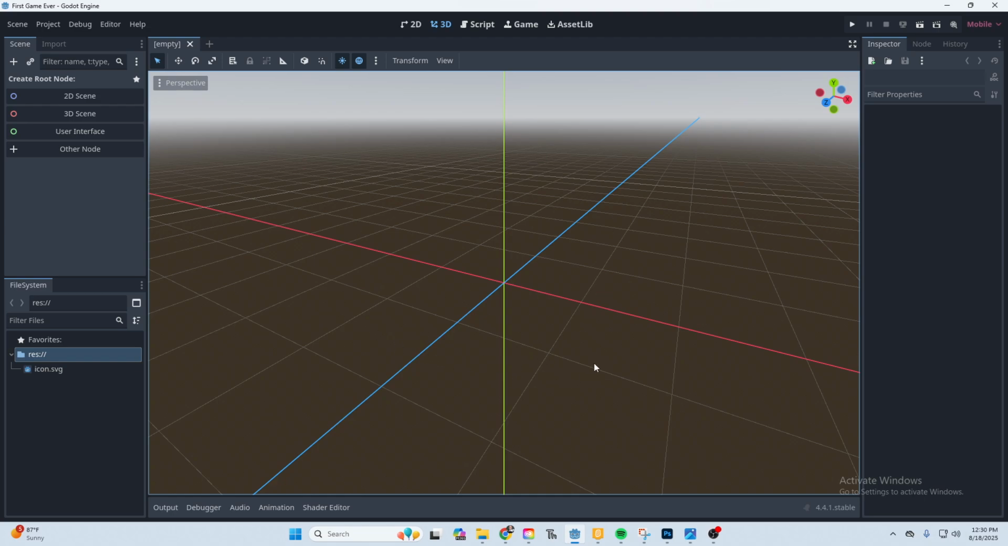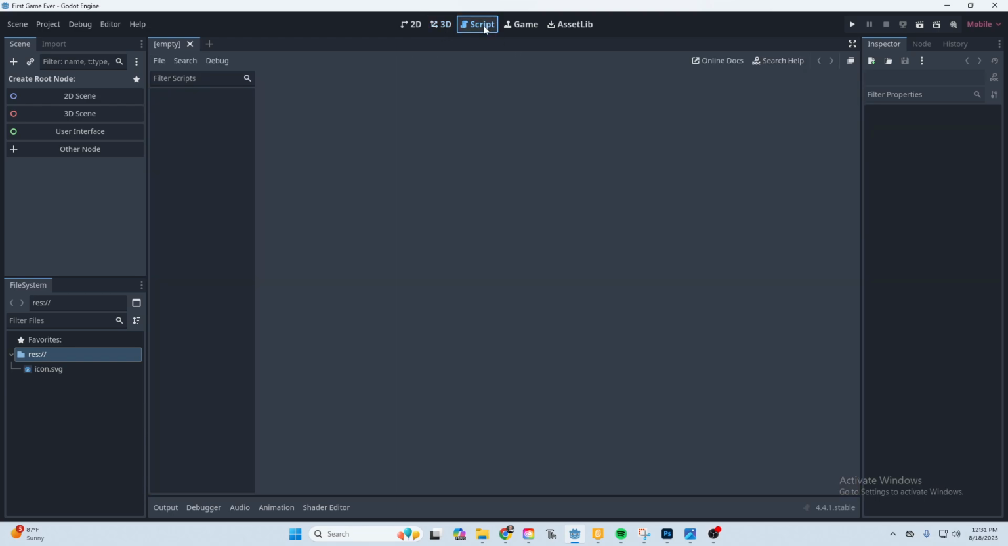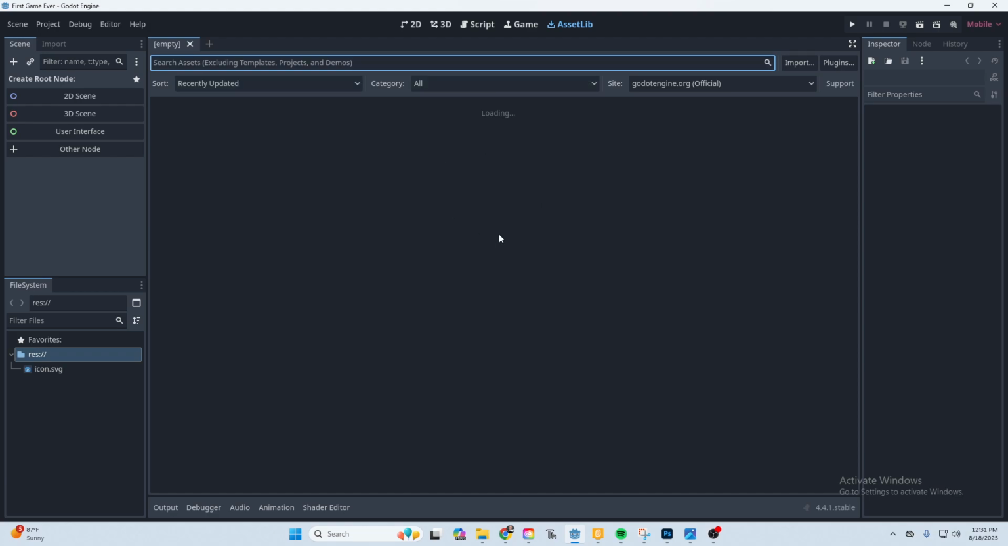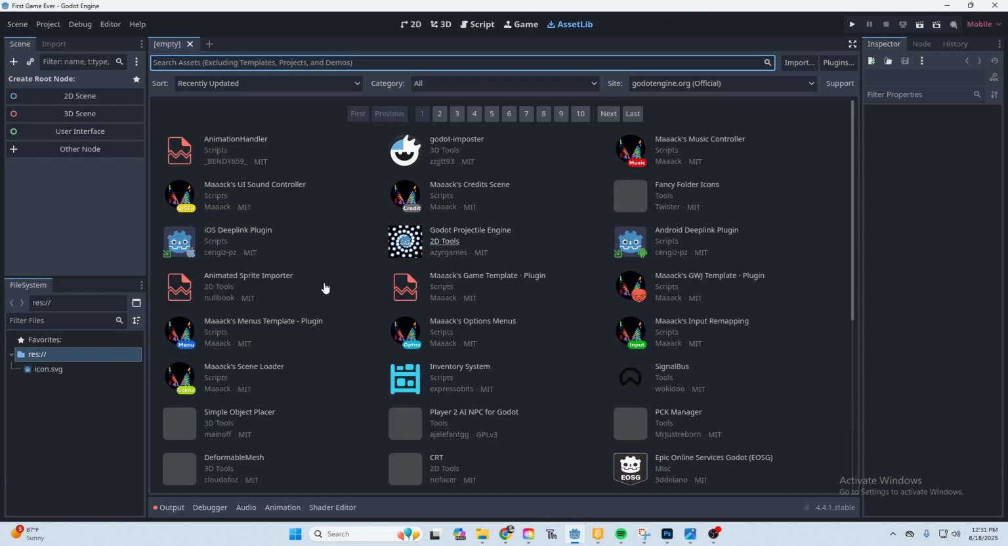Here in the middle, this is our main workspace. Now, the workspace by default is a 3D workspace. We don't want a 3D workspace because this first game is going to be a two-dimensional game. So to change our workspace, we have these 5 buttons here. I'm going to go through what each of these do. The 3D workspace is what we're in right now. Script will allow us to write scripts, which we will talk about later. Game will allow us to test our game and play it. An asset library will allow us to find assets that we can include in our game.